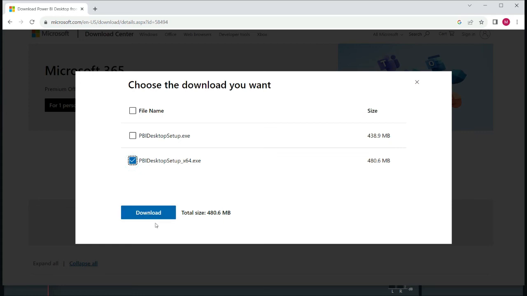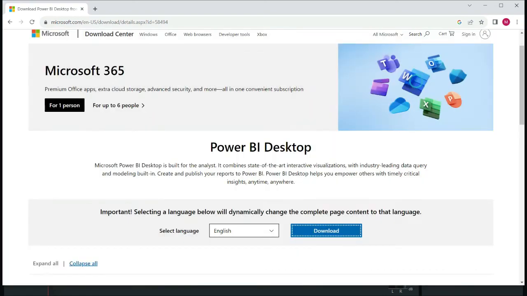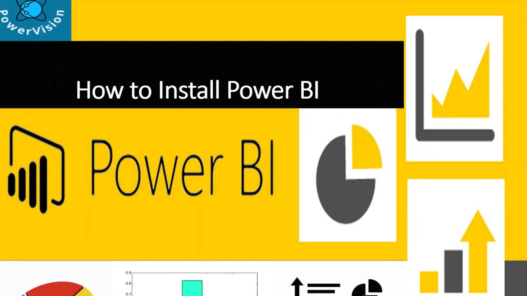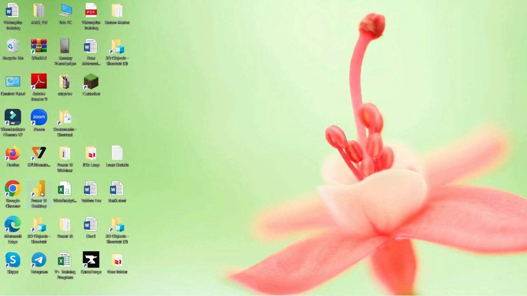Since it's already downloaded on my system, I will not do it. So click on download here. Once it is downloaded, just go and install it. Once the installation is done, you will get this icon in your system, this Power BI desktop icon. You have to click here and it starts. So this is the entire process to download and install Power BI.